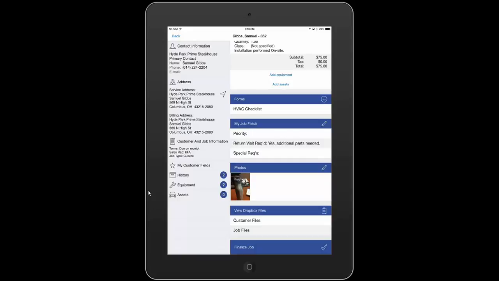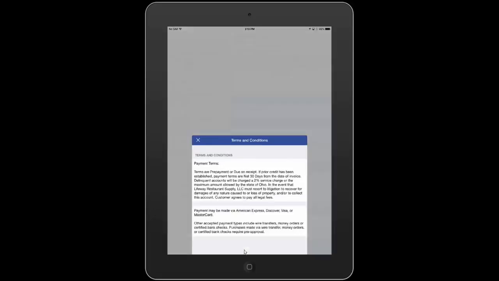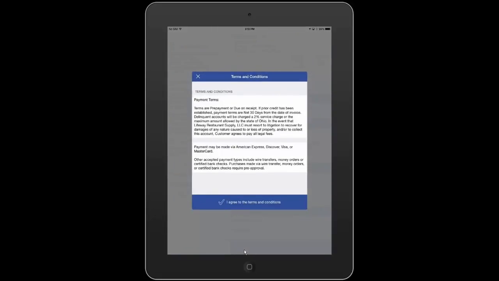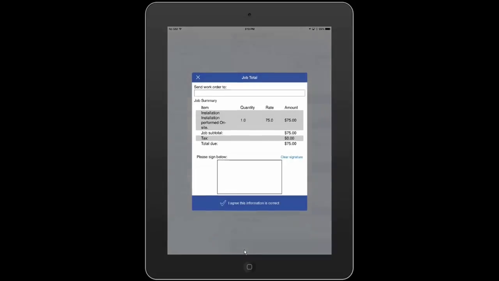To do that, I'm going to go ahead and tap on the Finalize Job button. This is where the terms and conditions are going to come up on the screen. A customer would, of course, tap that they agree to those terms and conditions. Here we'll be able to see a job summary of all of the items on our list, what we're billing for, the total amount, if there's any taxes.